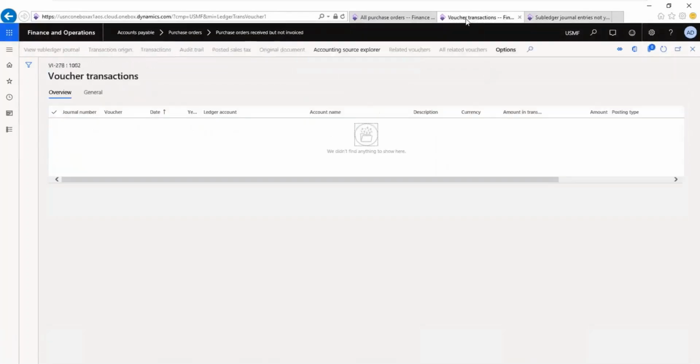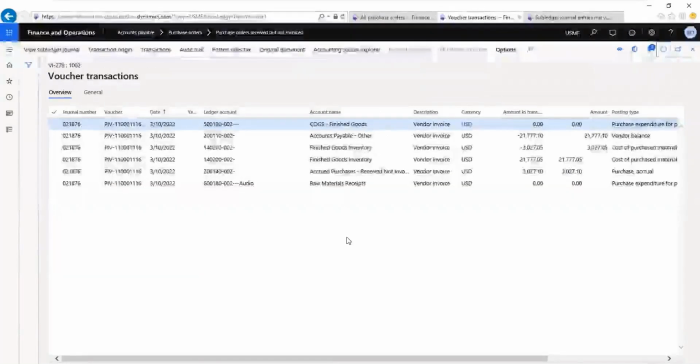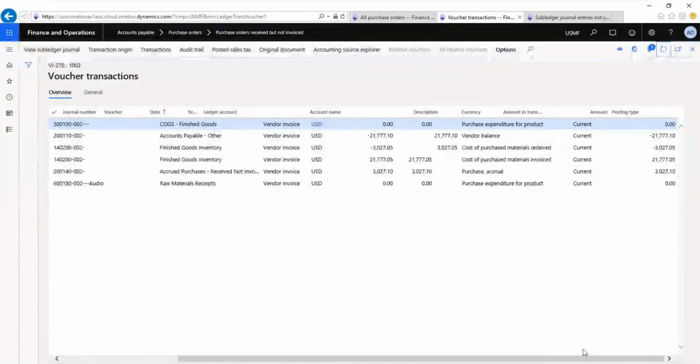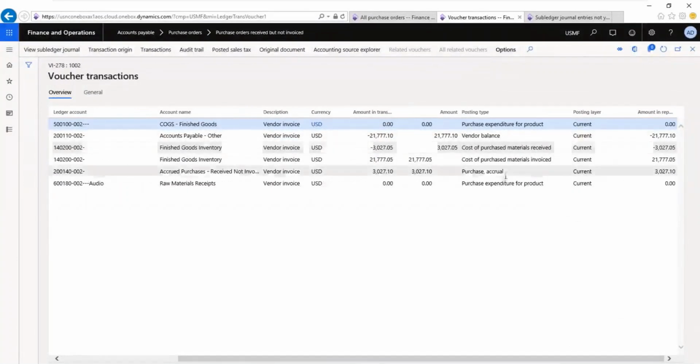Now it will show you the voucher. If you refresh, the voucher will be shown. Of course, the product receipt voucher is also there. That is the reason so many are coming. So the final voucher is cost of material invoice account debit to vendor account credit.